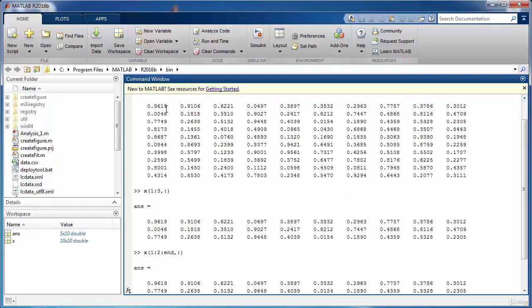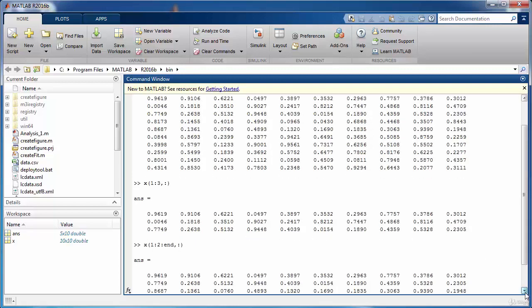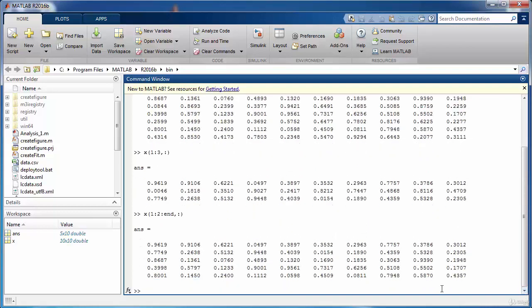You may notice that the first row is selected, which starts with a value of 0.9619, and then the third row is selected, containing the first element of 0.7749, and then the row containing 0.86 is selected, and so on. This example would have given you an intuition regarding the strength of the colon in MATLAB. That is, we can use it to select different subsets or portions of the data. And similarly, we can use it to select different columns from the data.